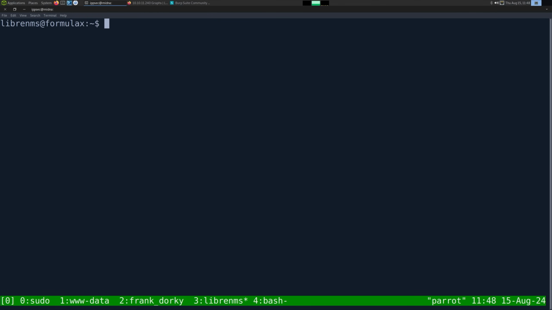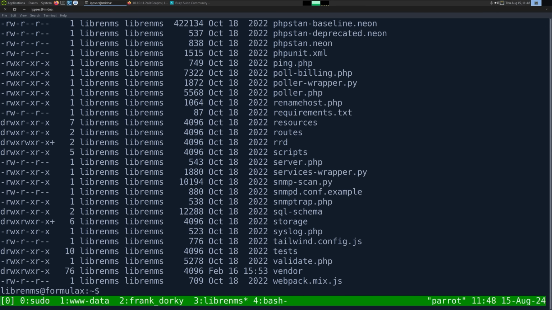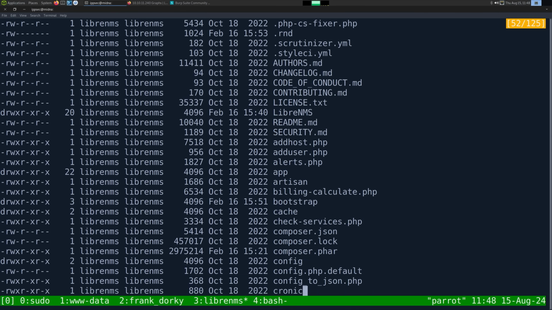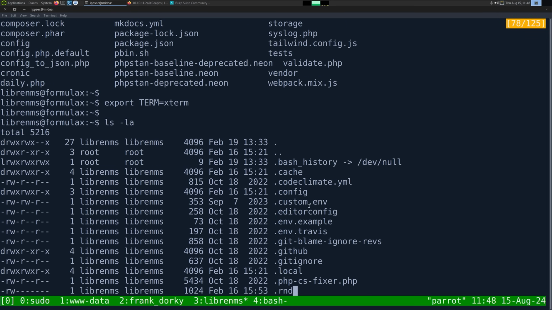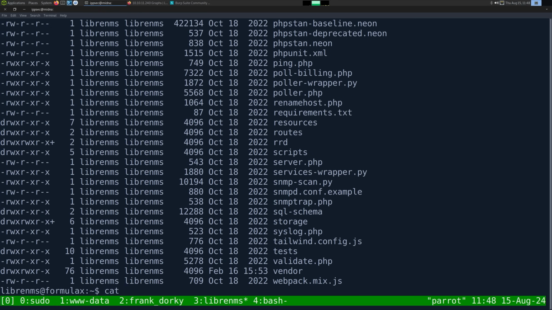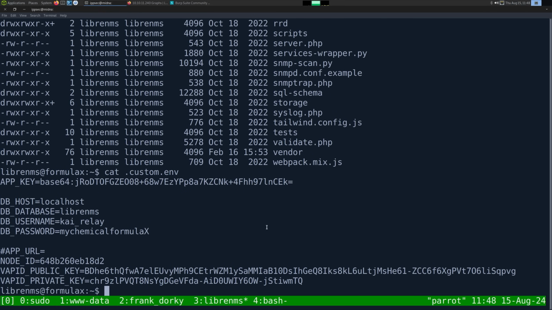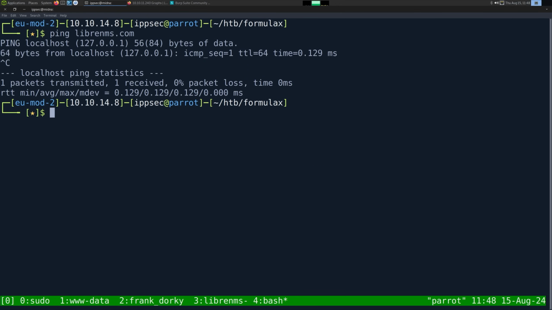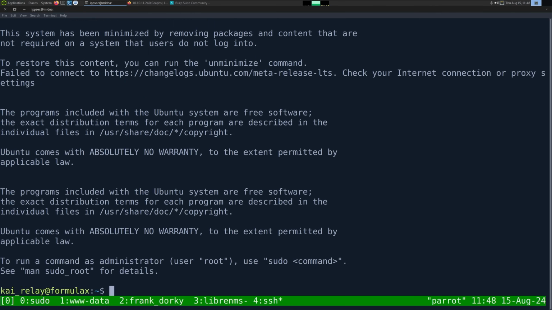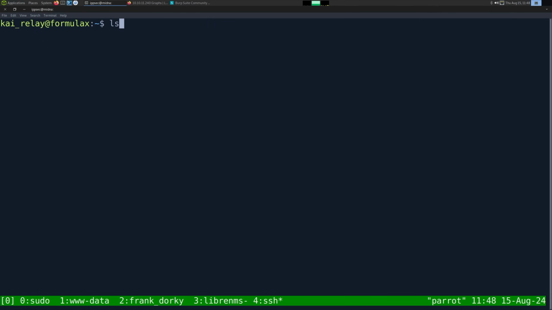let's see. We already have a proper shell here. The intended thing to do was to pull the database config, this .custom.env file. So if we cat it, we have a username, kai_relay, and a password, MyChemicalFormulaX. So if we SSH kai_relay at 10.10.11.6, put in that password, we get logged in.